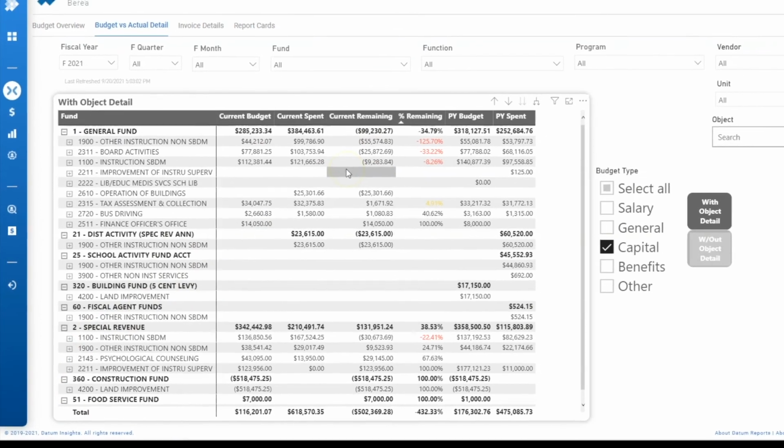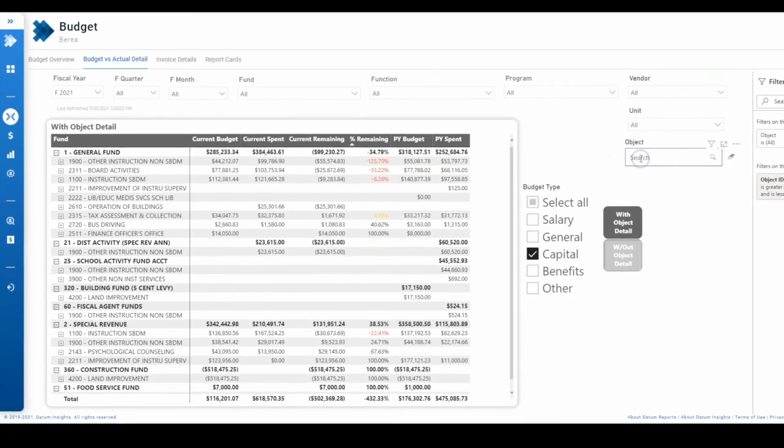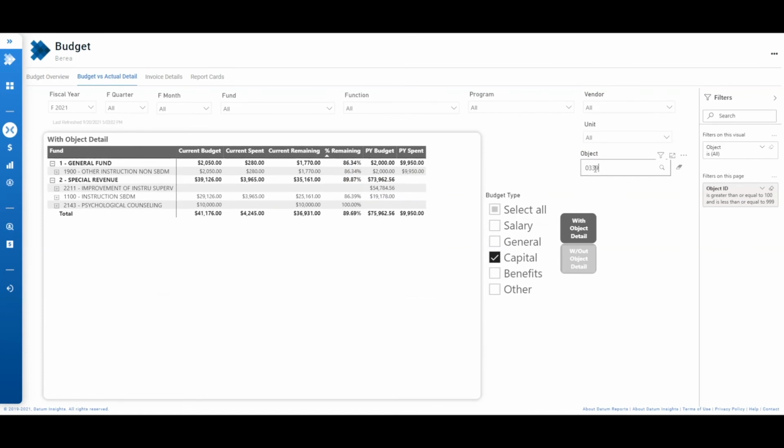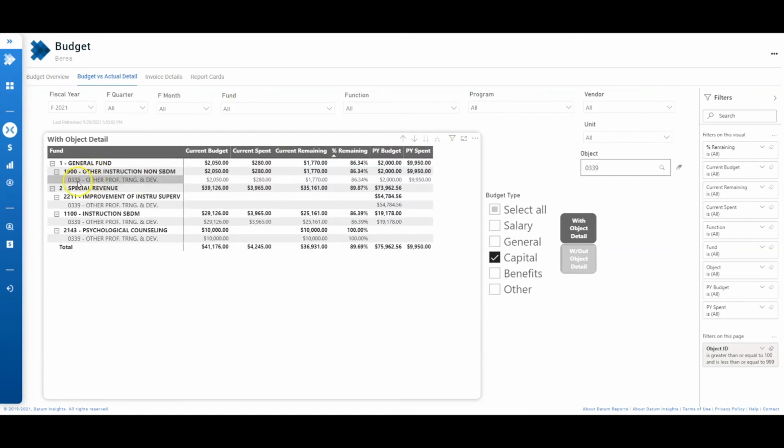You can also search by object code. So if we type in an object code here and hit enter, and then if we want to drill down, we can see where those object codes are, and then we can export this data.